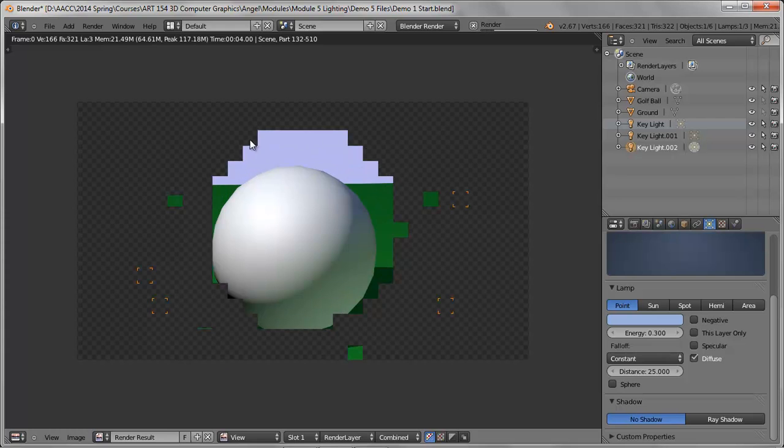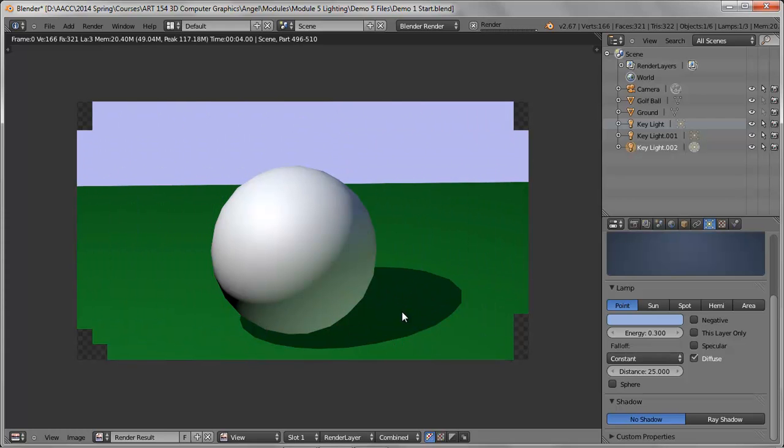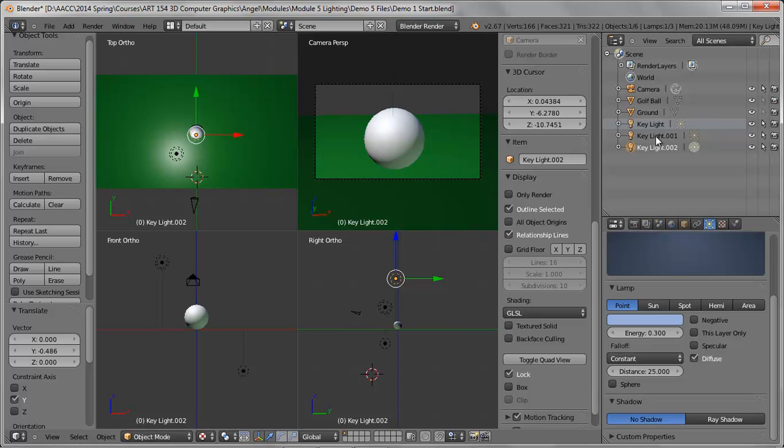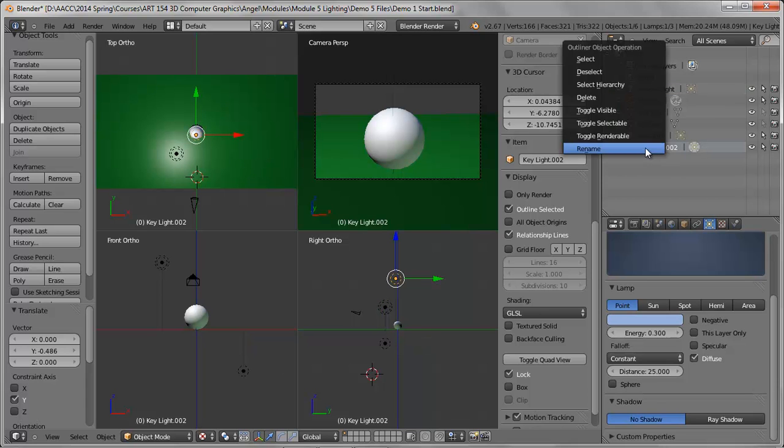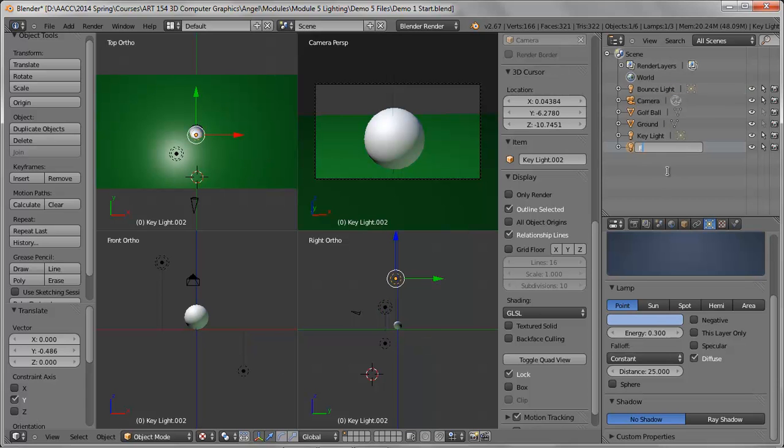Now we basically have the blue up here, but you also see that the blue light is softening out the shadow. So that's a basic setup for what's called three-point lighting. The only final thing I would do is select all these lights and rename this to bounce light, hit enter, and then select the key light, the second one, and rename this fill light.